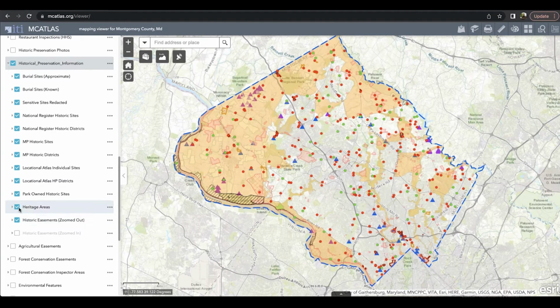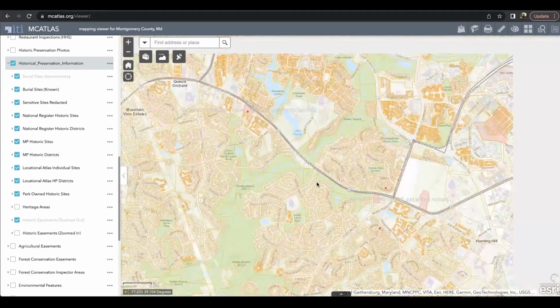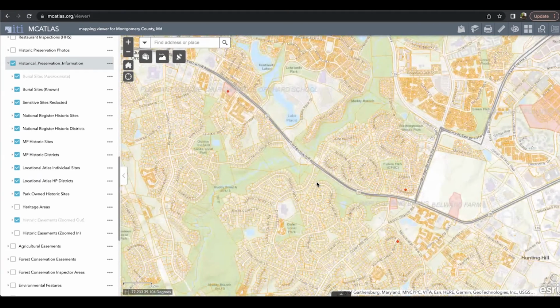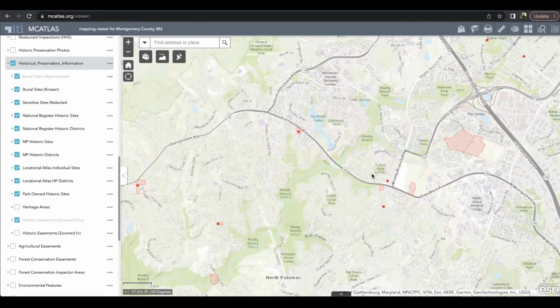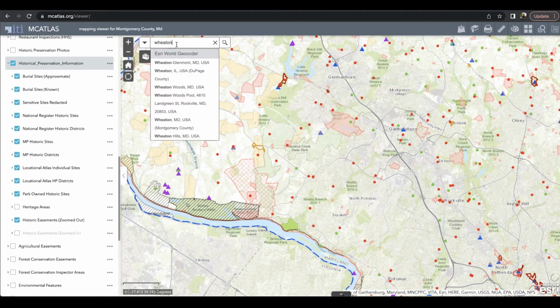I'm going to turn off the heritage areas because they sort of cover a lot of real estate. You can navigate this in a couple of different ways. You can zoom in, and as you do that, the property layer will come on, and you can see things in a little bit more detail. You can also enter an address that you might be looking for. So it's Wheaton, Maryland.